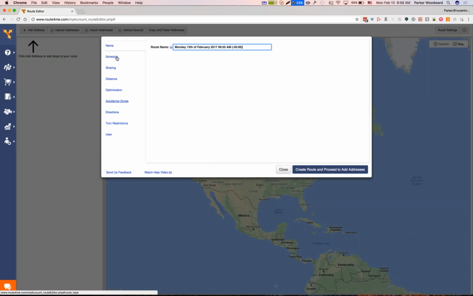We can change all of the settings. We can name the route. We can schedule the route start date, the route start time, and the service time at each stop. That's the time spent at each stop. We can share the route via email with someone if we'd like to. We can set the distance. We usually want to use drive time optimization. That's actual driving conditions instead of straight line optimization, which you can do, but that's really just a straight line as the crow flies. Drive time optimization is your best bet here.